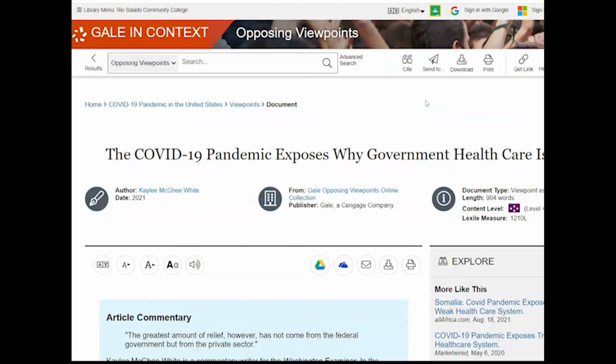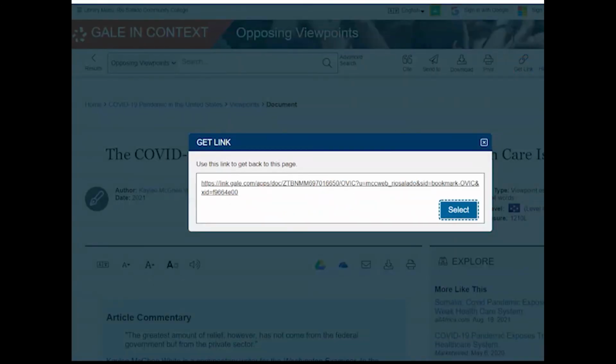Next, if you want to save the link, make sure to grab it from the Get Link button on the top right corner. Please avoid the link at the top of the address bar. This changes and will not always bring you back to the article.